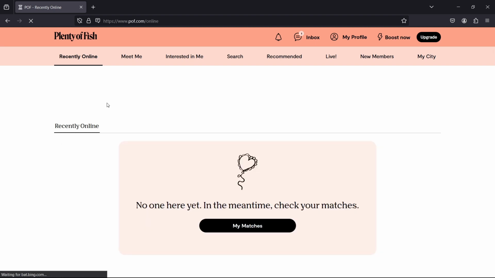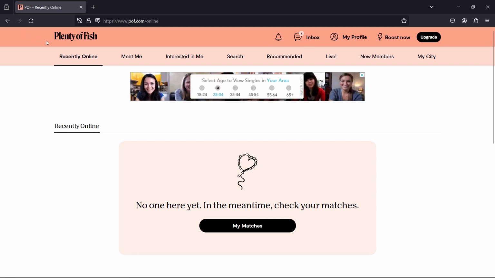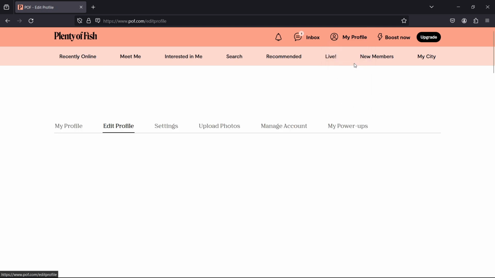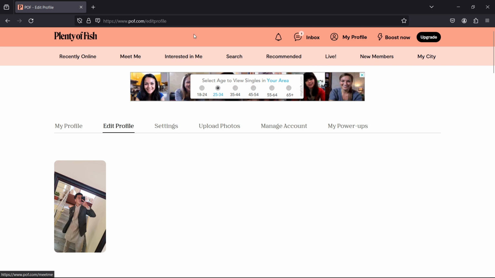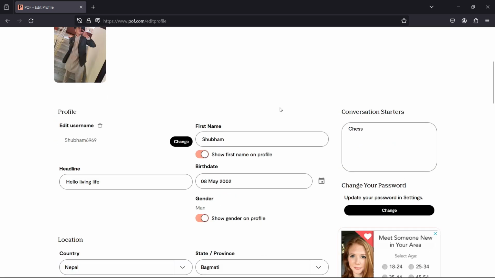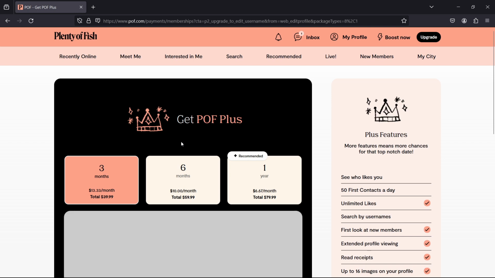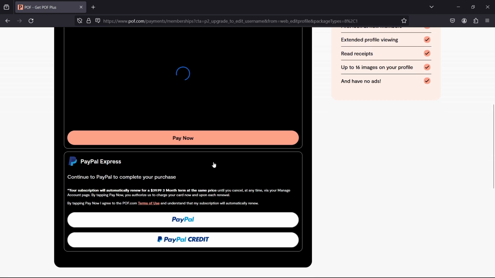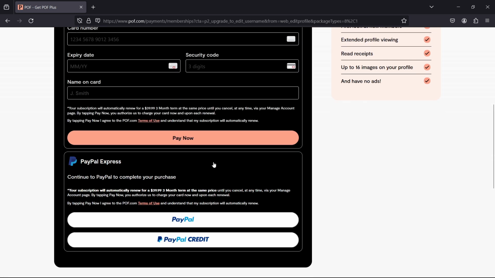Now to change your username, go to my profile, which is going to be on the top bar of this website right here, and click on edit profile. And after you have hit edit profile, it will send you to this page, and scroll down a little, and as you can see here in the profile saying edit username, and this is the first username you have given, and click on change. Now to edit your username, you need to pay subscription on the plentyoffish.com, and only after paying your subscription, then you can change your username.